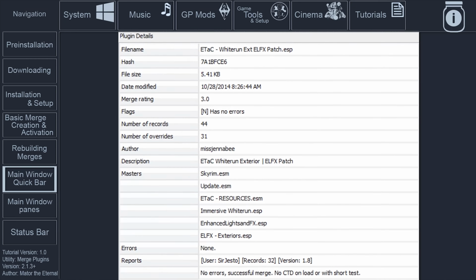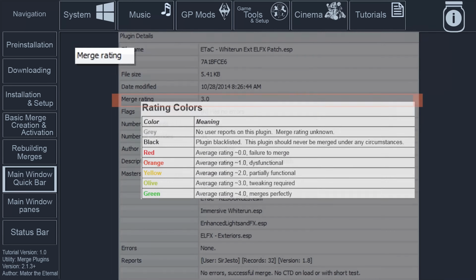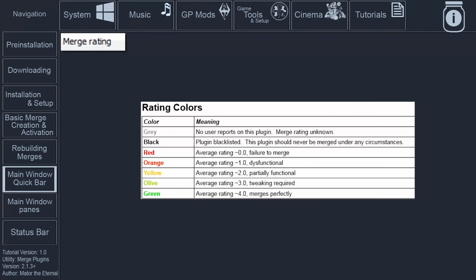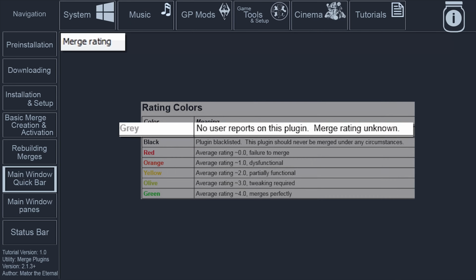Plugin details. When selecting a plugin, all of its details will appear in the Plugin Details section in the main window's right pane. File name is the name of the selected plugin. Hash is the hash used to track the plugin when it's updated. File size is the size of the plugin. Date modified is the date that the plugin was last modified. Merge rating is the plugin's average rating based on user reports. If there is no rating, no user reports on the plugin have been made, and the merge rating is unknown.